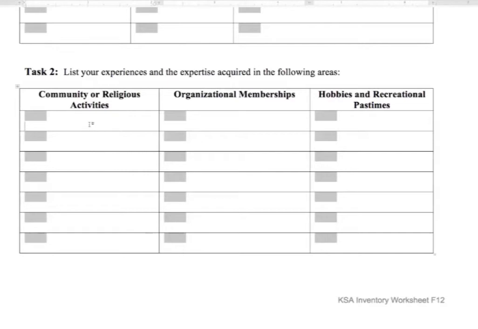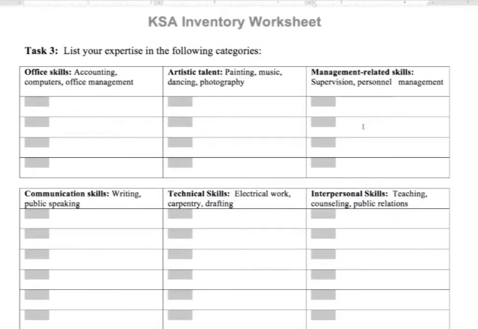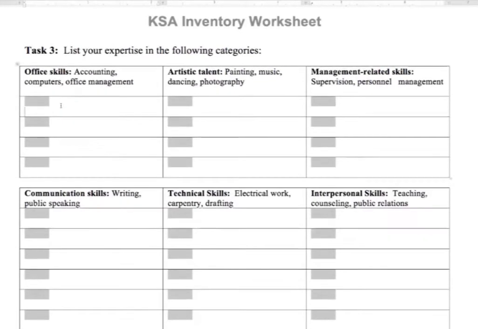So you would list these community and religious activities here, any memberships that you have, and even any hobbies or recreational pastimes. Then you have other skills also. You would list your expertise in these areas. So you have any office skills that you have. Let's say you're an expert in Excel, maybe, or in creating PowerPoint demonstrations.